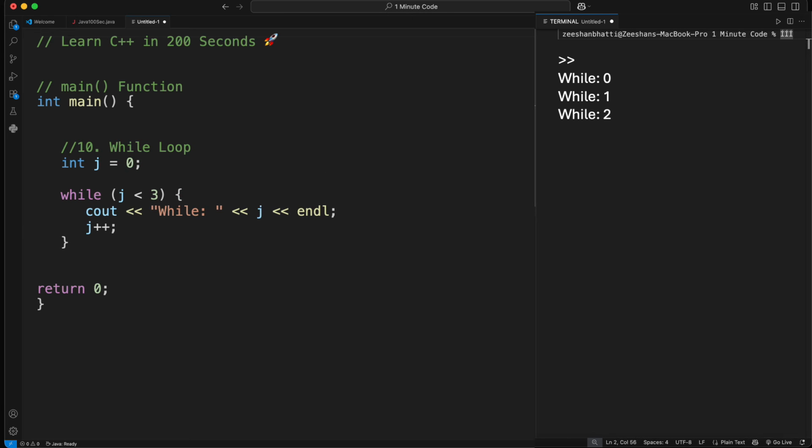And here's a while loop, similar to a for loop, but more flexible. We set j to 0. While j is less than 3, we print the value and increment it. The key difference is the condition is checked before each loop. It's great for when you don't know in advance how many times you'll loop.